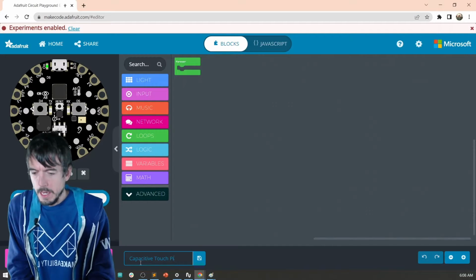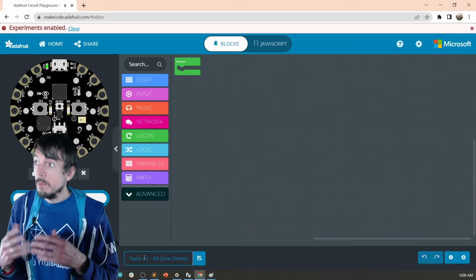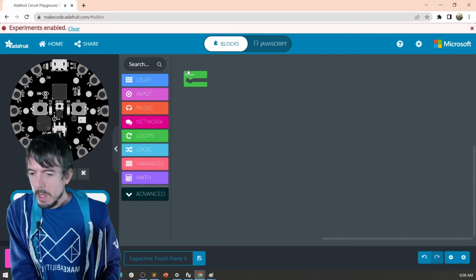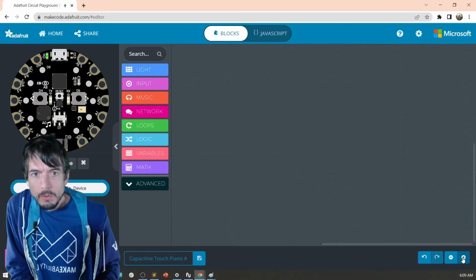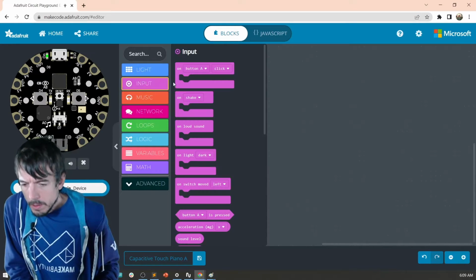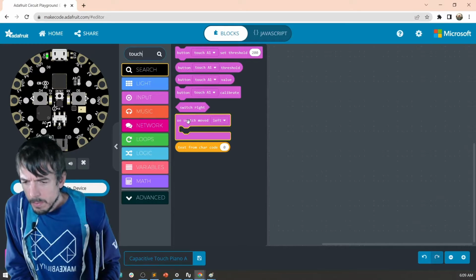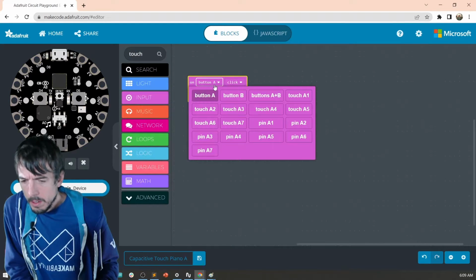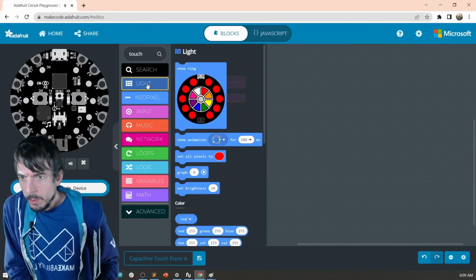Capacitive touch piano. I'm just naming it A1 through A5 live demo. All right, we can kind of build it up over time. So the first thing that we want to do is, well, let's see. We want to have this on. Oh, let me make it a little bit bigger for you. So we'll have touch. Sorry, on button Touch 1. And when it's down, we will have a red light.